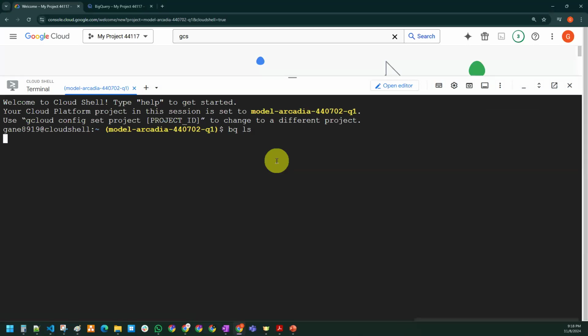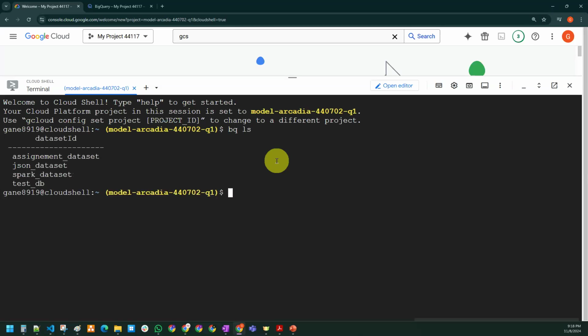Our main aim is to understand how many interfaces there are in the GCP. That is what we are looking at here. Look at here, guys. bq ls. So in total we have 4 data sets. See, as I told you.